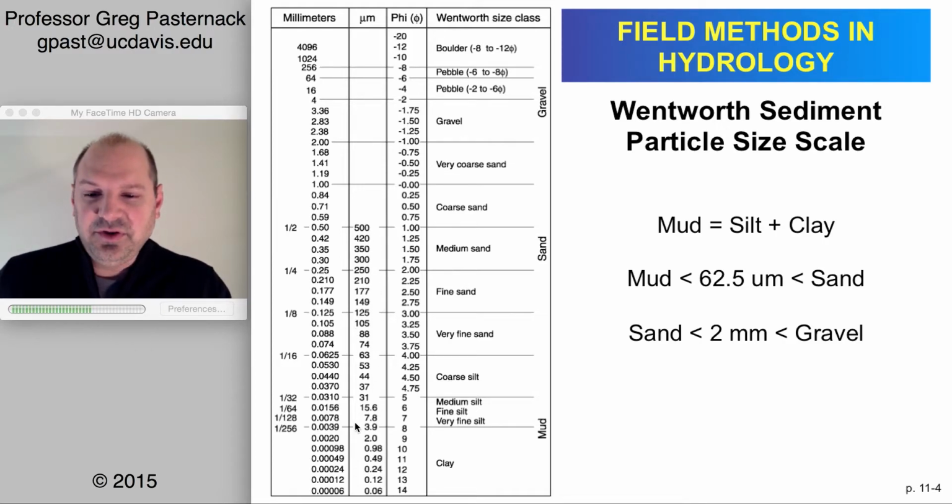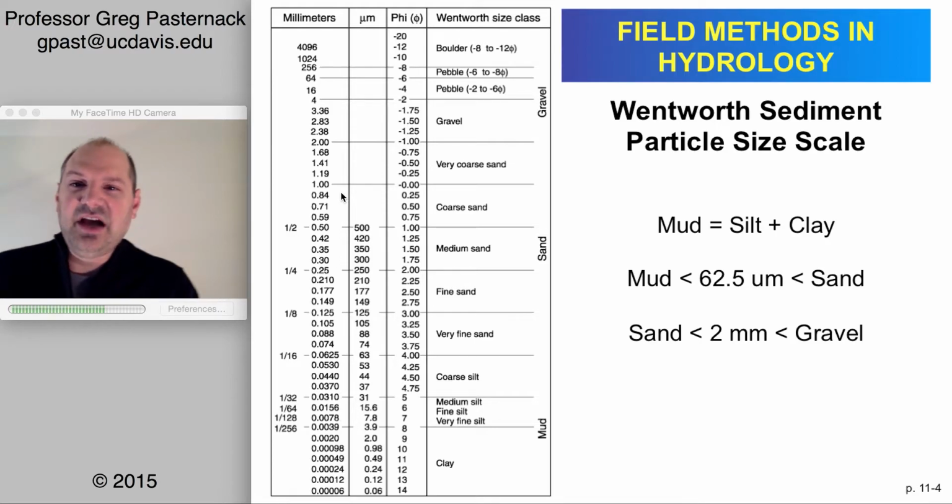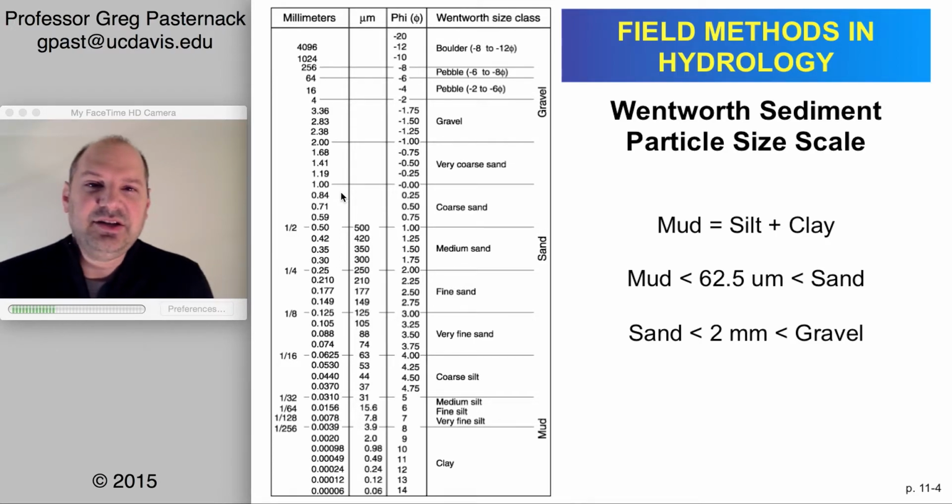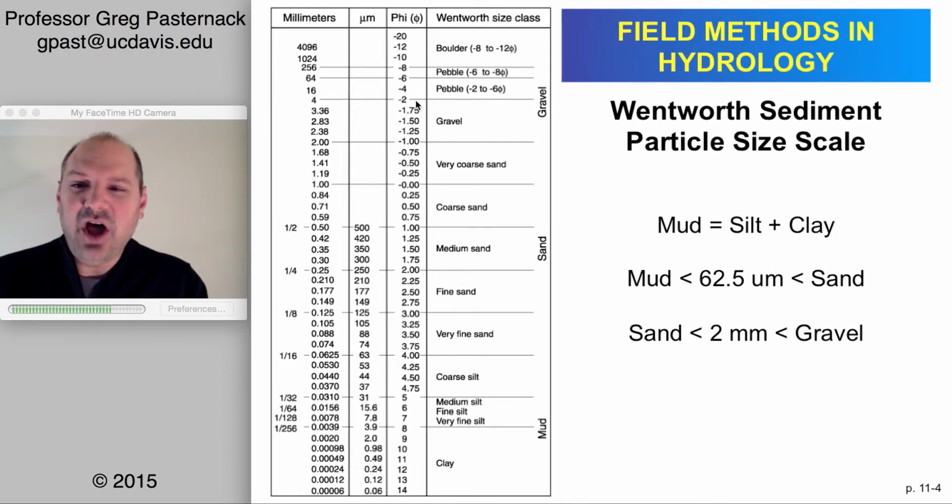And the first thing you can see is particle size does range over many orders of magnitude. As a result of that, it's quite common to use a log 2 scale. Not a log 10, because it doesn't vary by 10 times orders of magnitude, but typically just log 2. And the log 2 is given here in the second column.